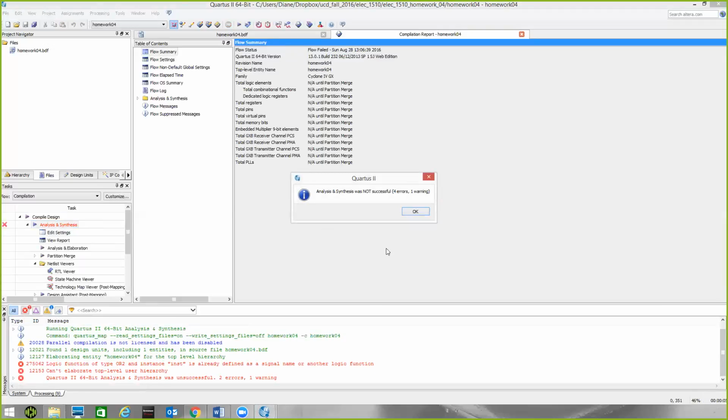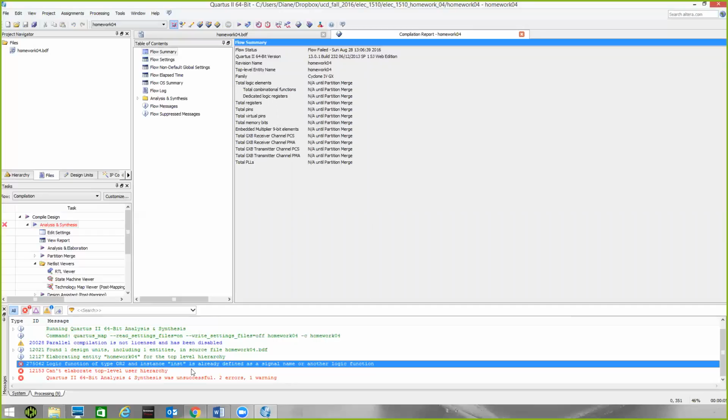And it came up and gave me an error message, which sometimes is not atypical of Quartus. So analysis and synthesis was not successful. 4 errors and 1 warning. You can never go on to your next step until you correct all errors. So let me click on OK. Notice errors always show up in red. So right here, this error: logic function of type OR2, an instance INST is already defined as a signal name or other logic function.